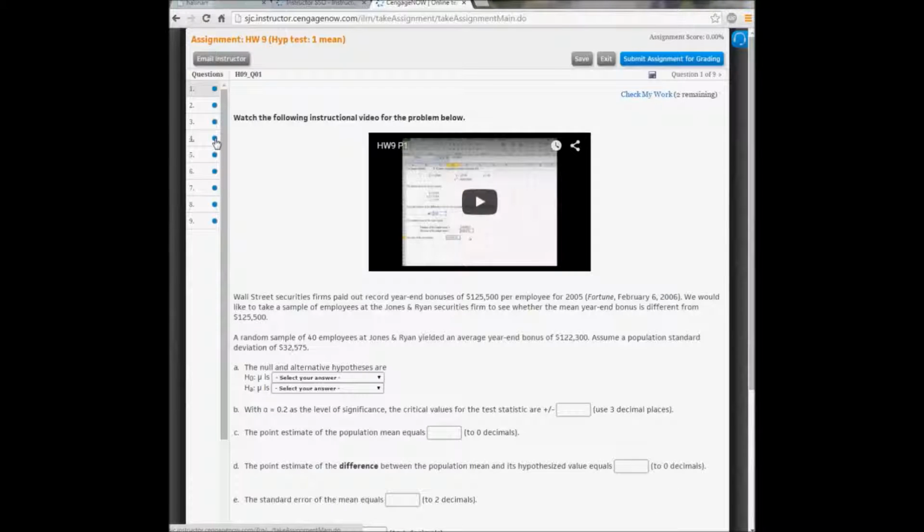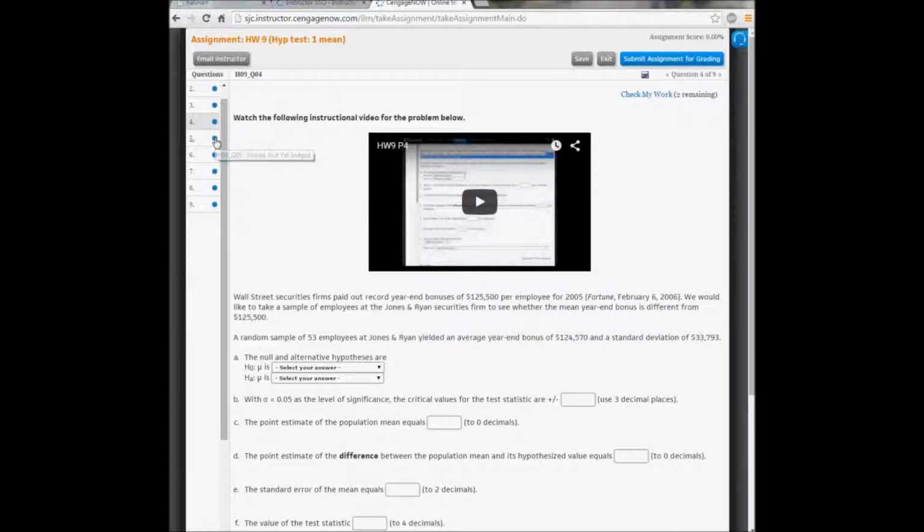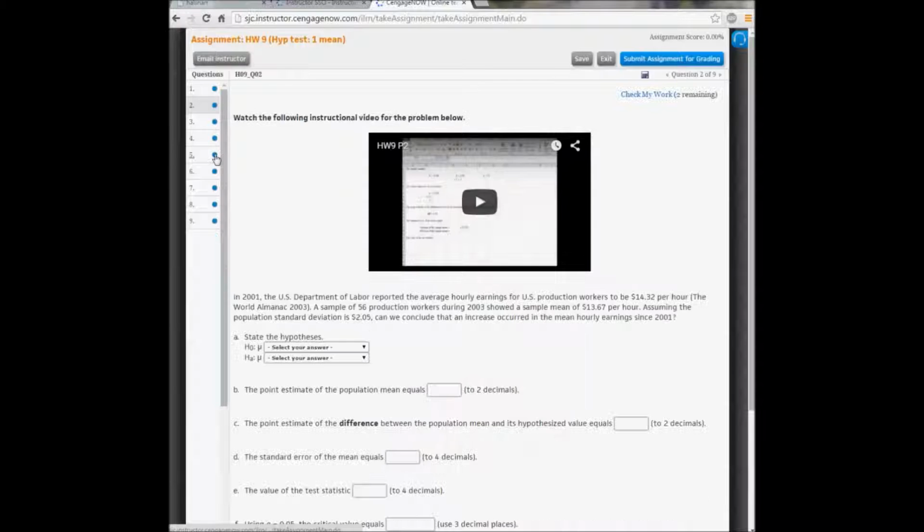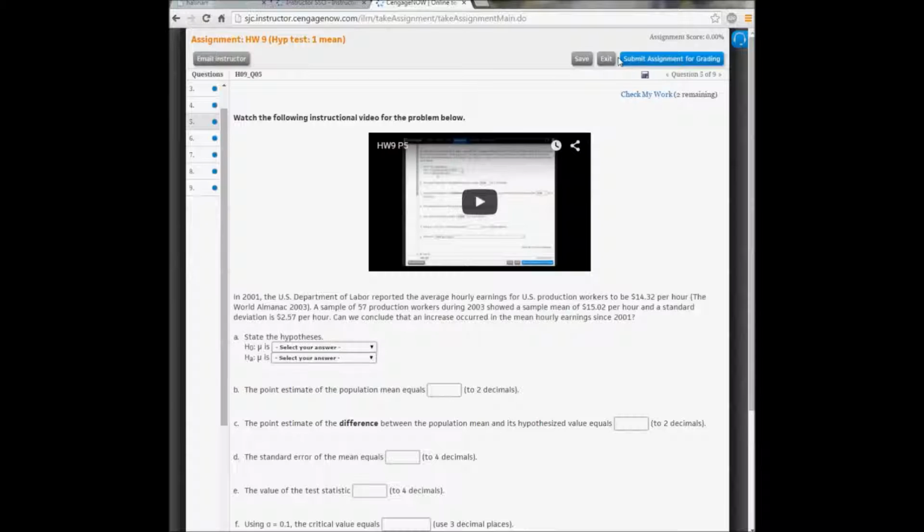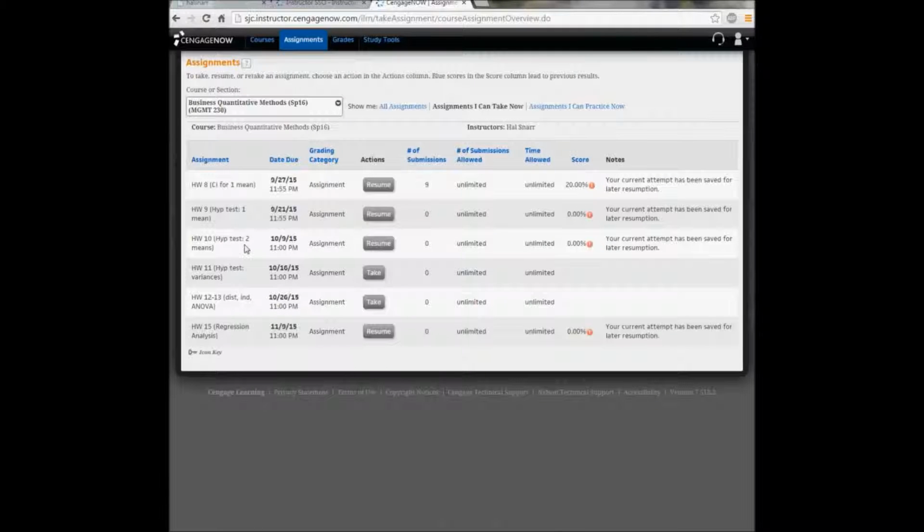Question 1 is identical to 4, but 4 is a sigma unknown problem, and 1 is a sigma known problem. 2 and 5 are the same, except 2 is a sigma known problem, and 5 is the sigma unknown version of that problem. Homework 10 looks similar.